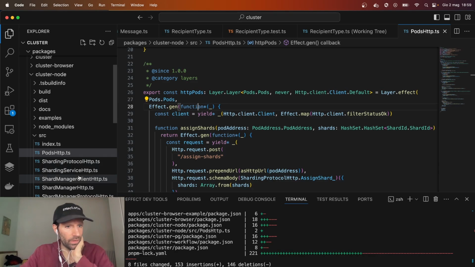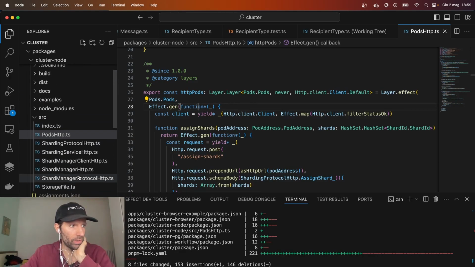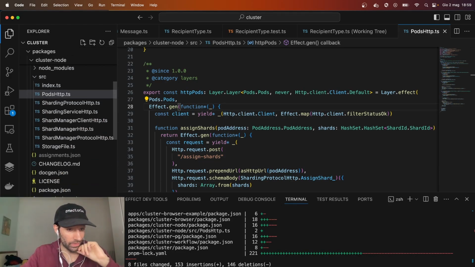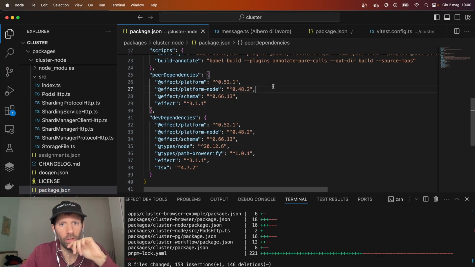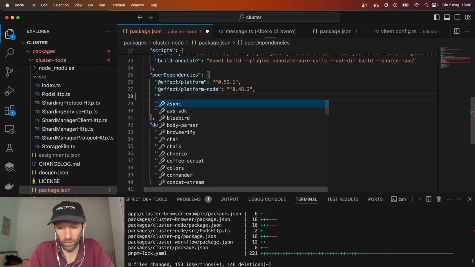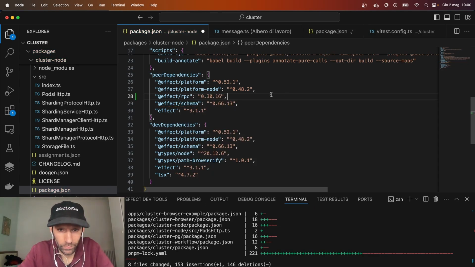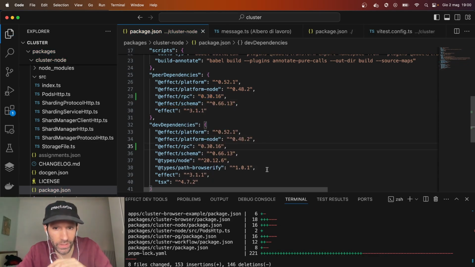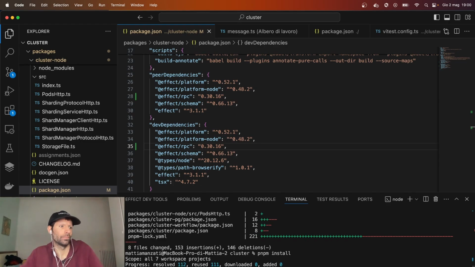So let's go back and say right now, let's go to here, cluster node. Let's start by adding the dependency. Now, not on Effect platform, but on Effect RPC, both on peer and on dev dependencies, and run a pnpm install. That's it.